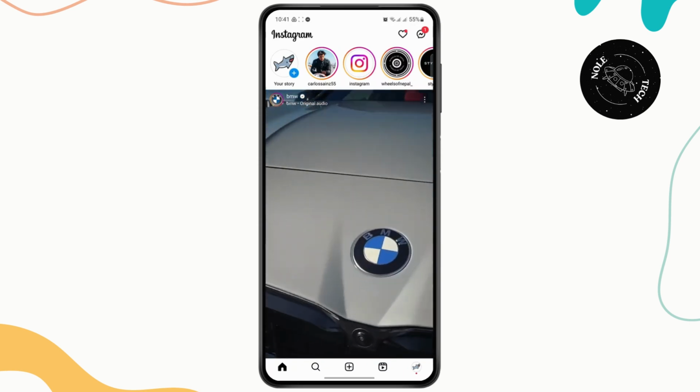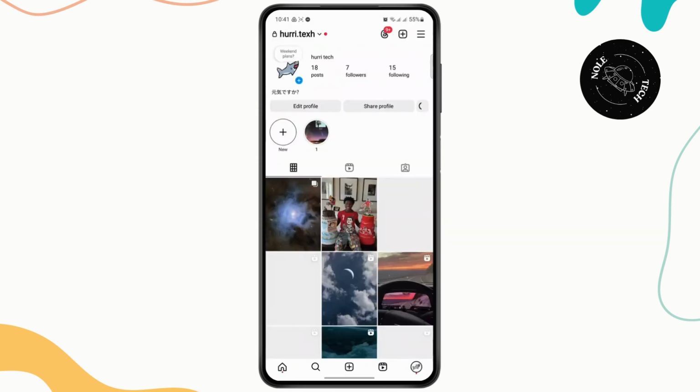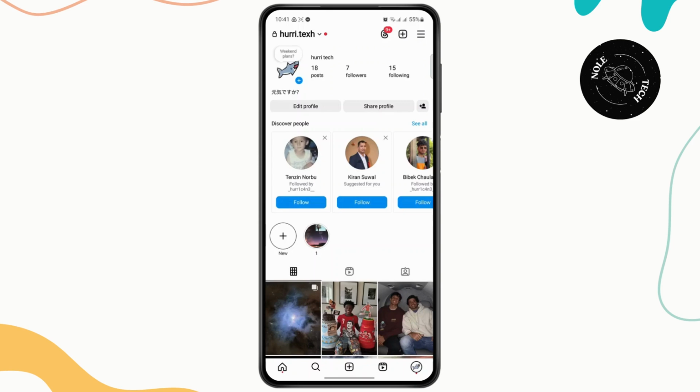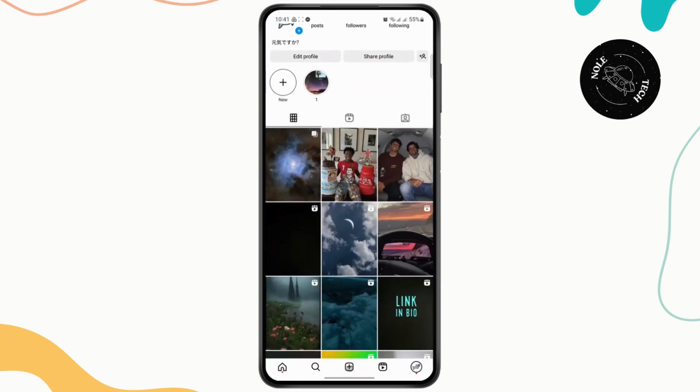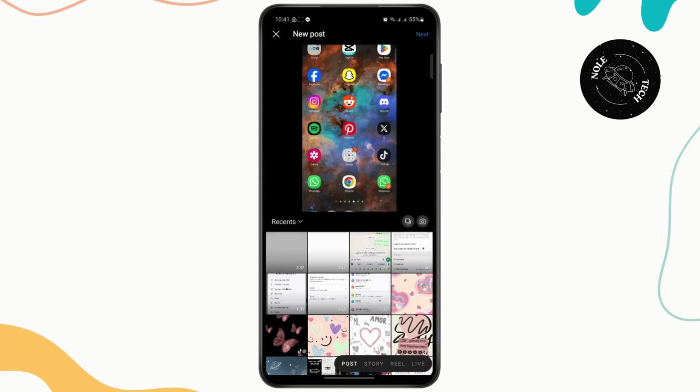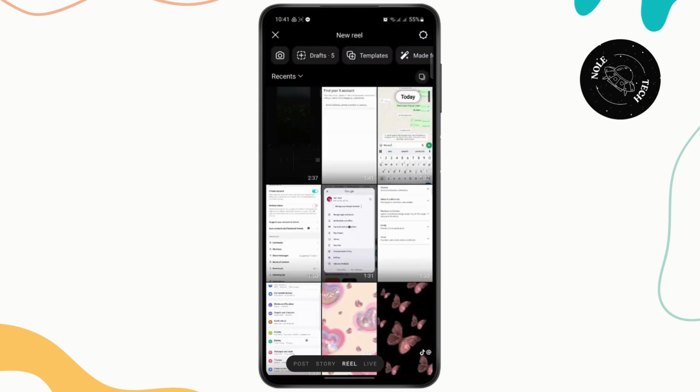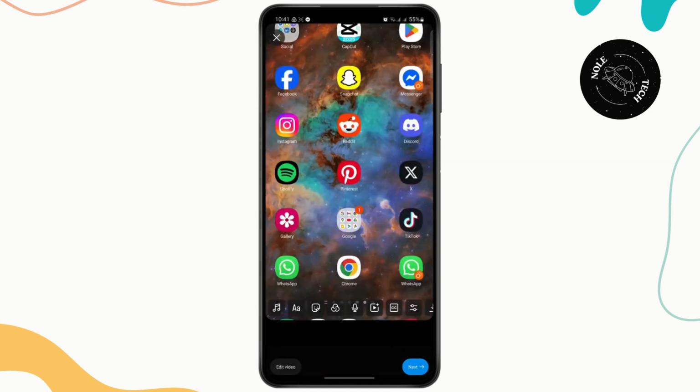Or what you can do is upload the entire video on your reel section on your profile and then share your reel to your story. So what you could do is tap on this plus icon, tap on this particular video, and then tap on reel. Now just tap on the video and then tap on next.